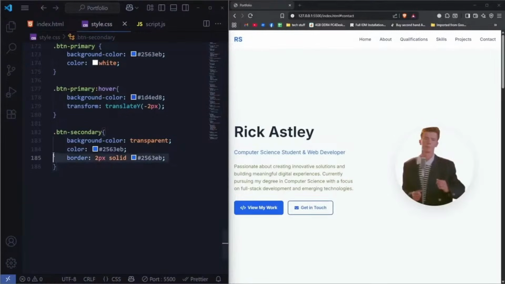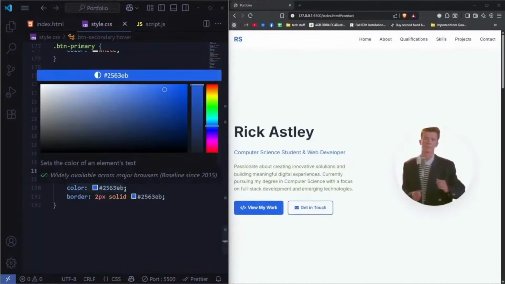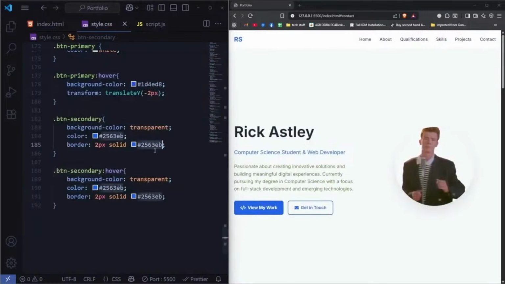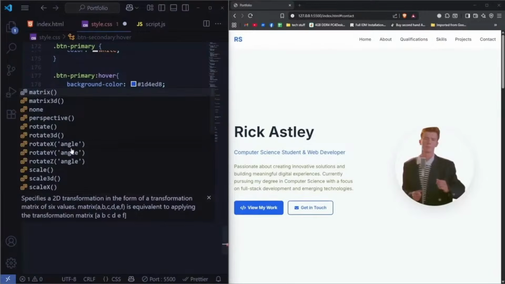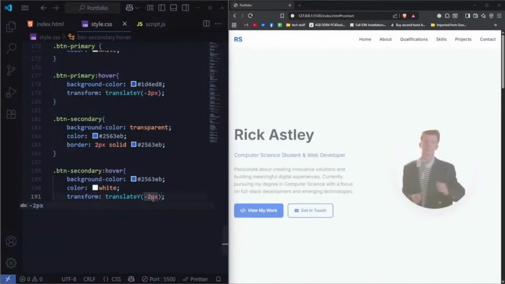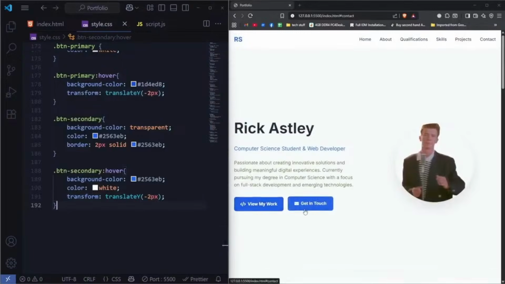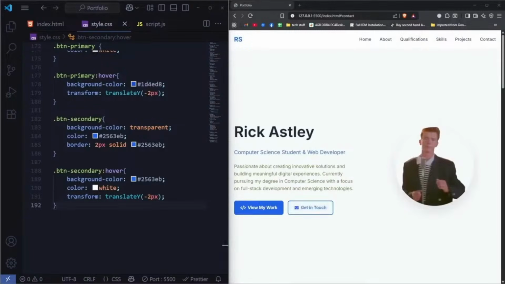Now what I can do is paste that. Now change this to hover. In hover, what I'm gonna do is copy this, and change that color to white, and transform, translate to -2 pixels. Now, as you can see, it looks really good.